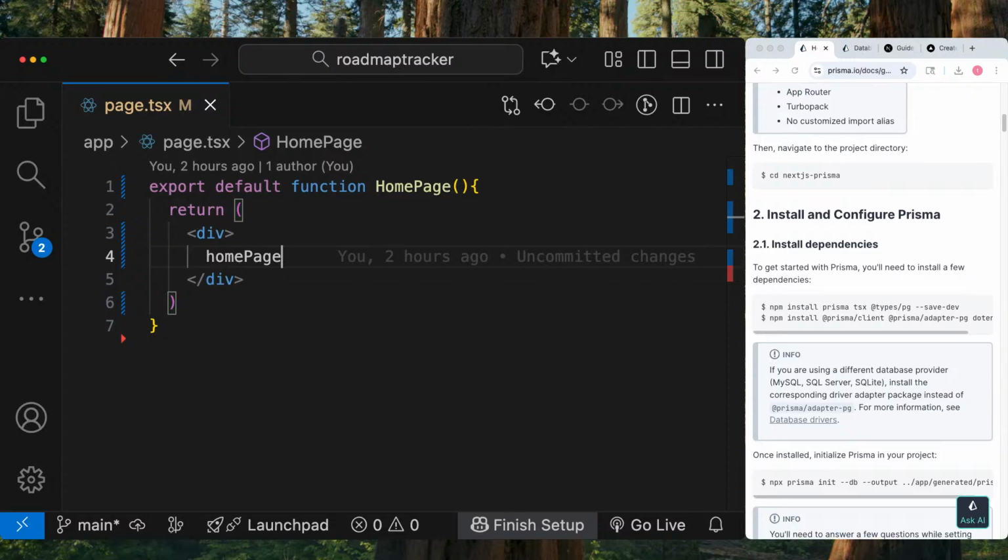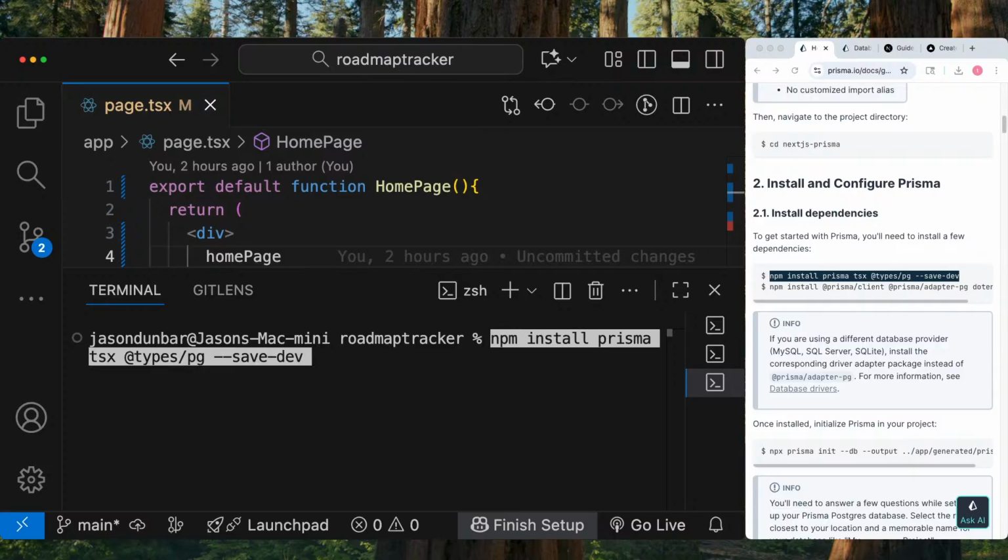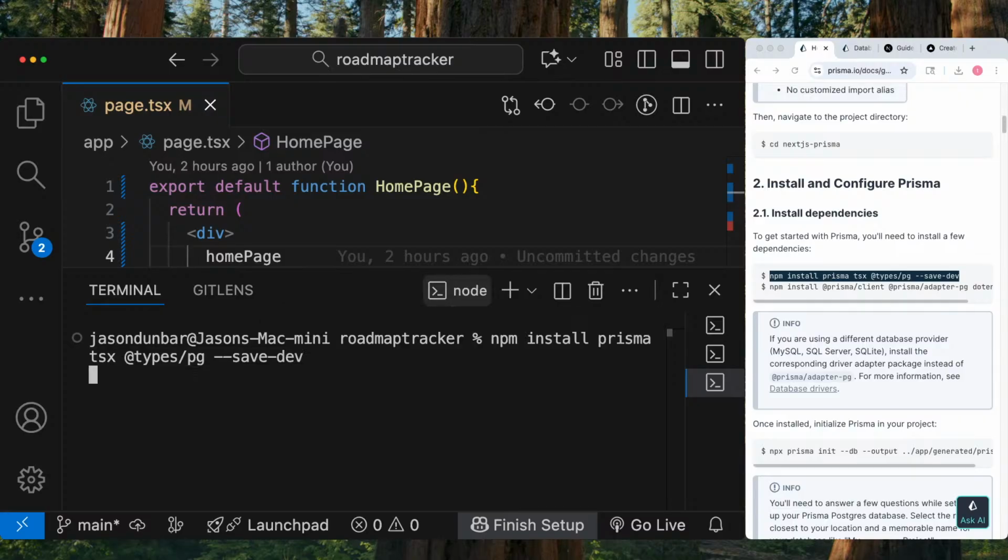And then in step 2, the first command that we'll install is prisma, tsx, and @types/pg with --save-dev. So we'll just copy this, then install it into the project. Give it just a moment while it is going.